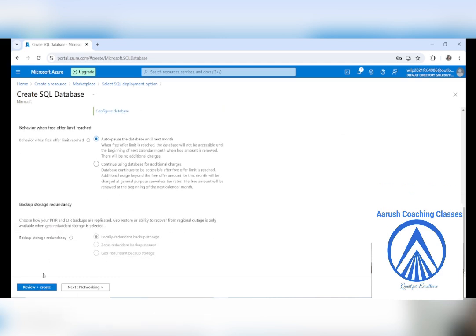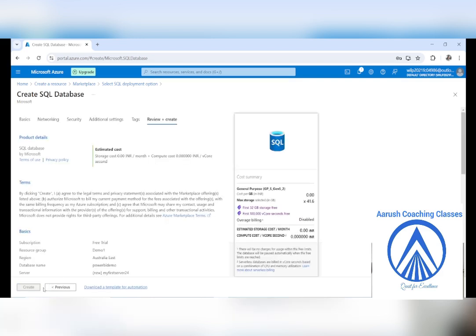Now we will click on review plus create, this one, the blue color, review plus create. Now all the estimated cost and everything is coming over here. Now we'll click on create.